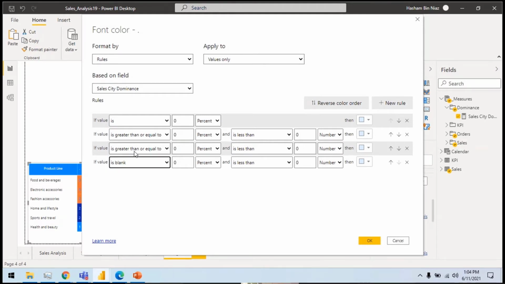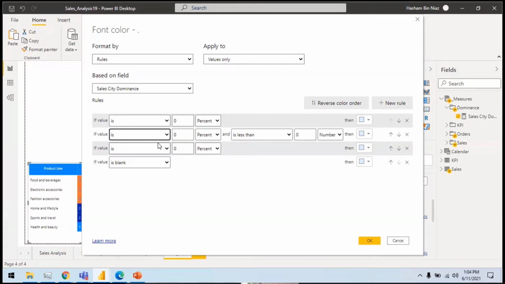Any questions on this first trick? Previously you might have seen a lot of people doing color highlighting based on conditional formatting, but this is a more slick way.